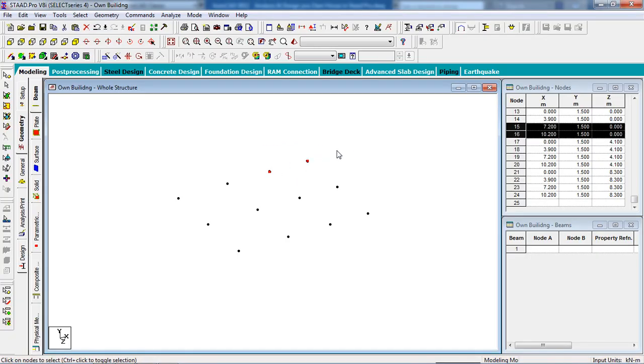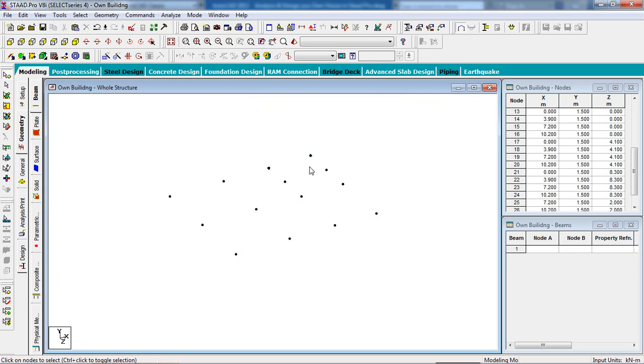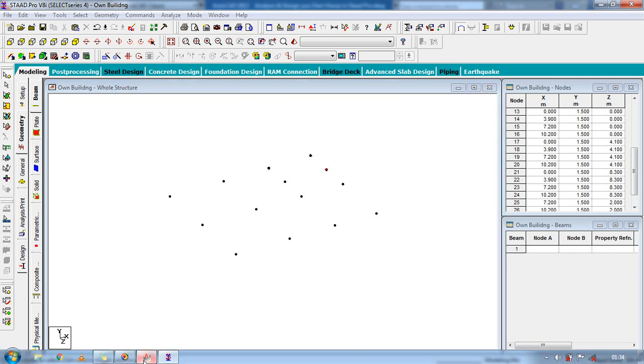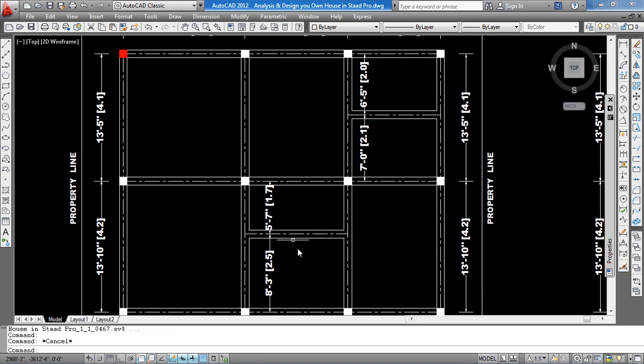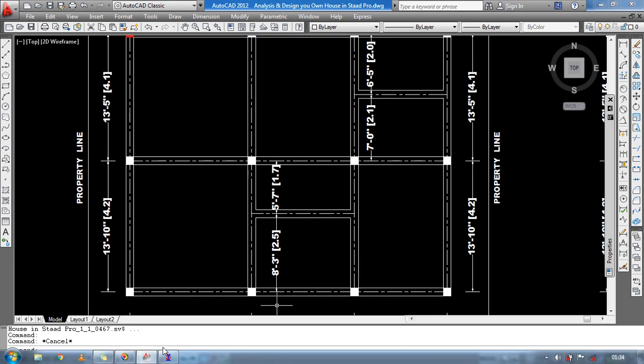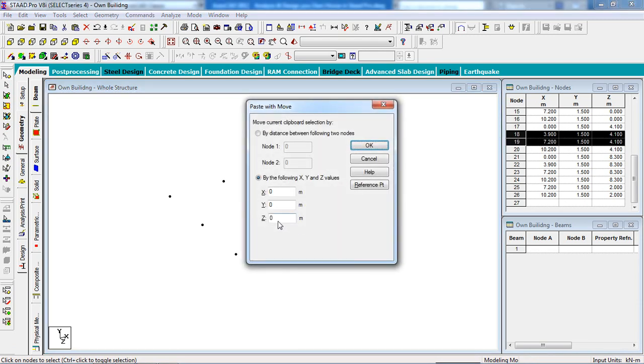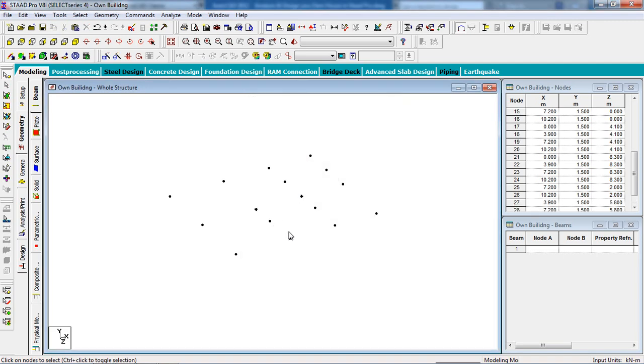Select these two nodes, copy, paste in the z direction. It is 2.0. Okay, nodes are created and there are 1.7 from the positive direction. These two nodes, copy, paste, 1.7 in the z direction. Now we have to join the nodes by beam.